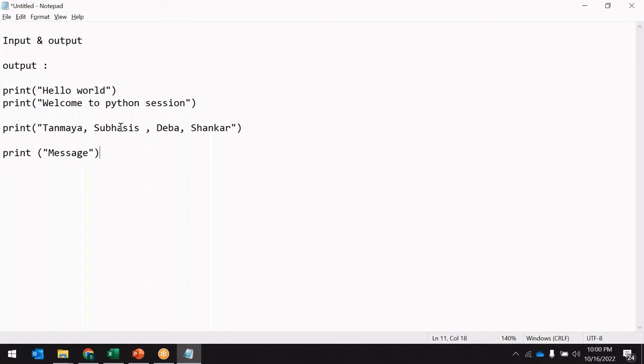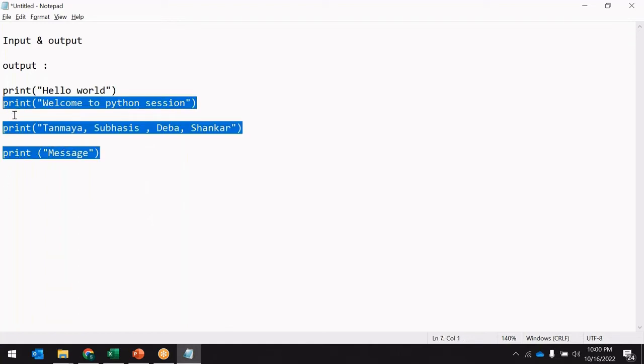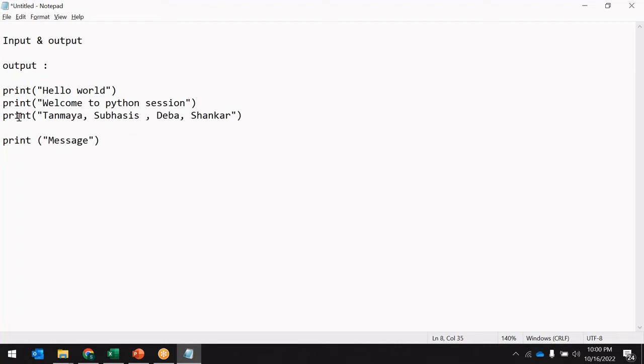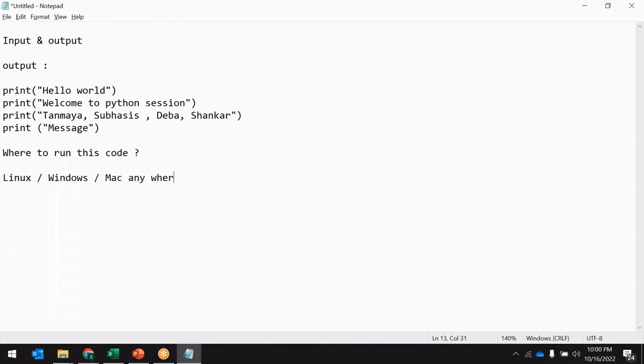Now, the next thing, after talking about the print statement, is where do I write this? Do I need to write it on Windows? Should I run it on Linux? Where to run this code? You can definitely run it anywhere because Python is platform independent. You can write it once and execute it as per the requirement. Mac, anywhere you want to execute, you can execute.